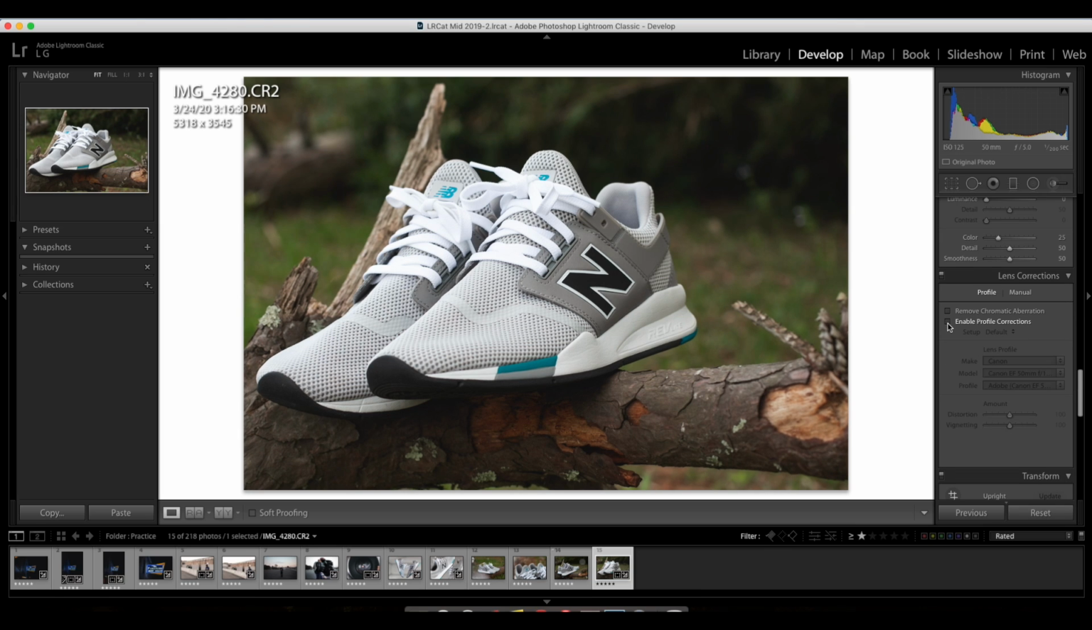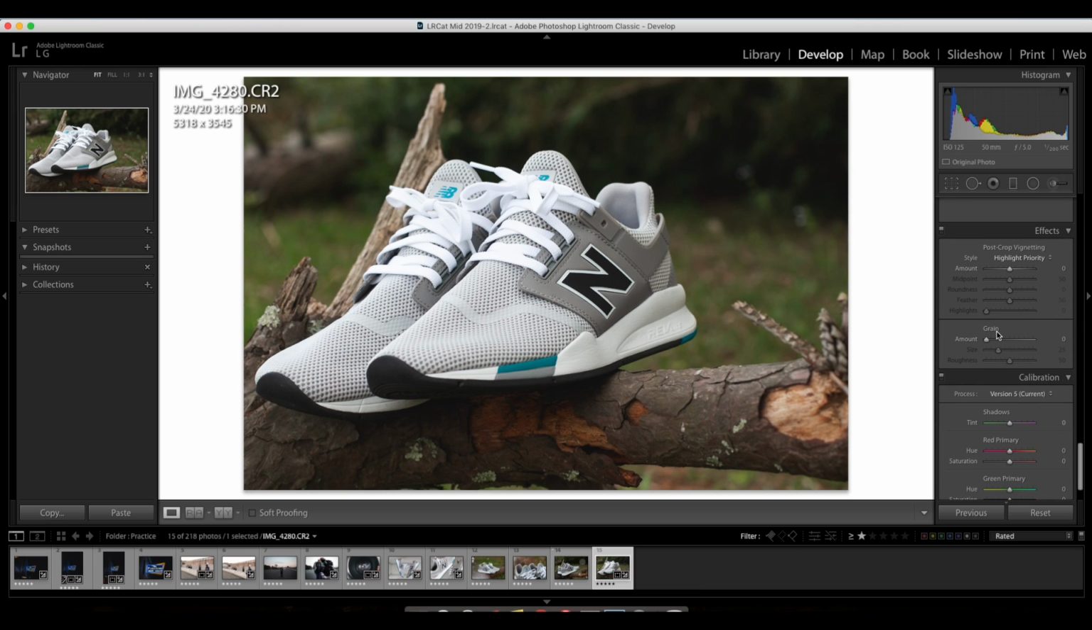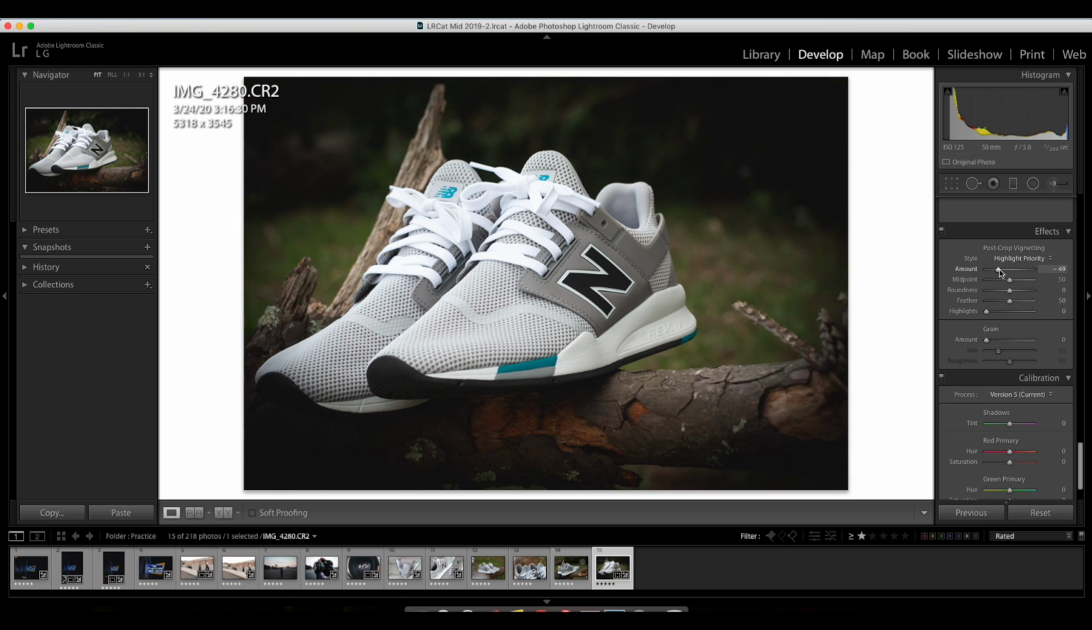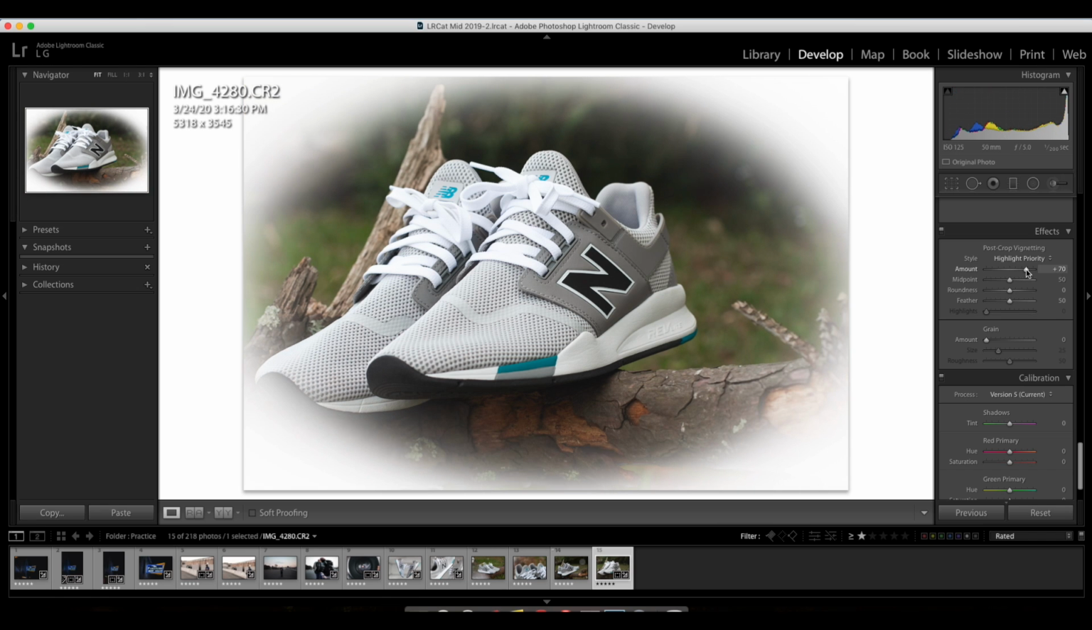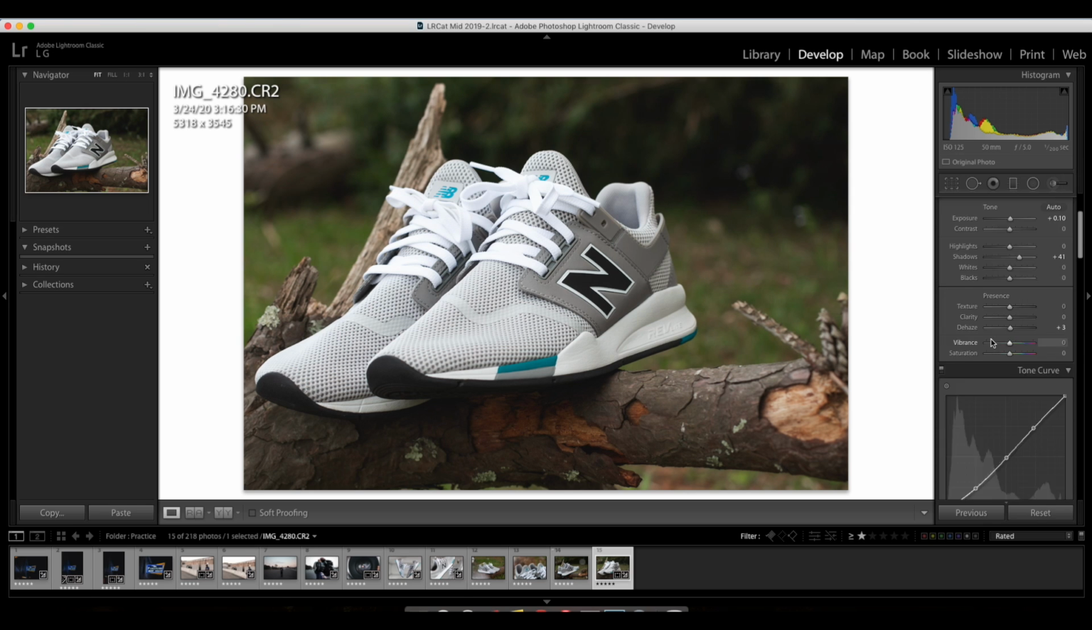Profile correction. No, I'm going to do that. Yeah, I'm going to leave it on there. If the shoes was actually in the center of the picture, I could do a little vignette, but leave it on, or I could do it like this. That old school vignette. Yeah, don't do that.